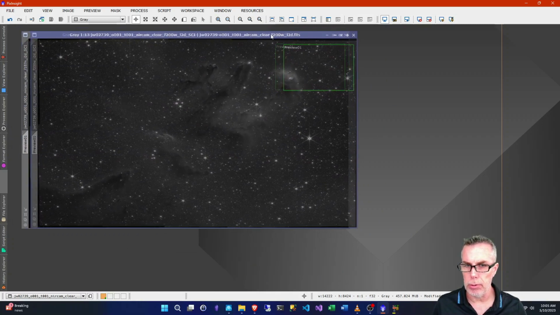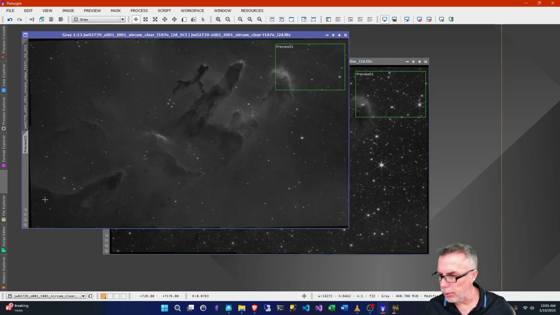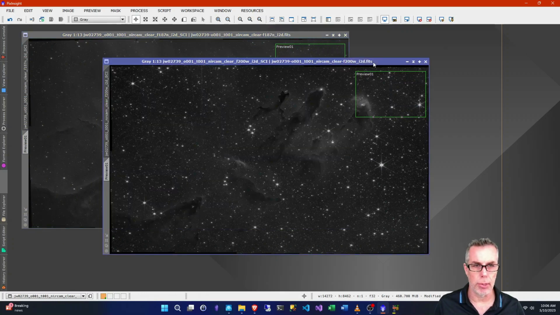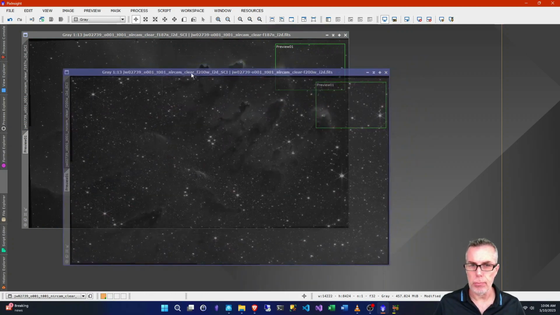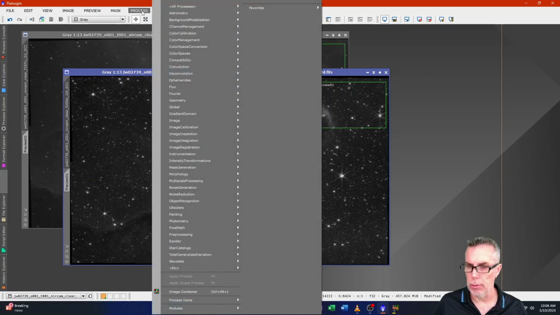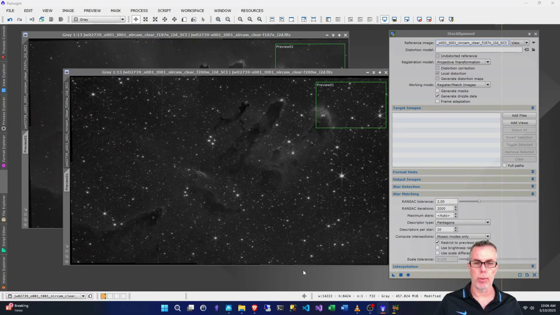It's now somewhat misaligned, and we already know from experience that it's very important here to use the zoom to optimal fit function. So we'll make sure that's applied to both images. Zoom to optimal fit, which it is. And we're now ready to do the star alignment process. And we'll go to our process menu, go to pre-processing and use the star alignment function.